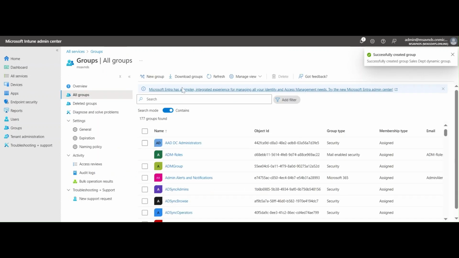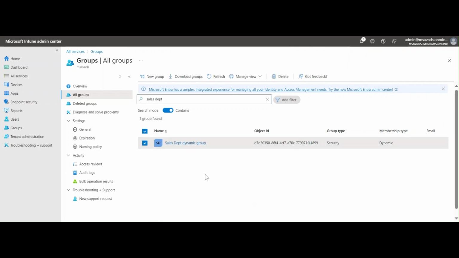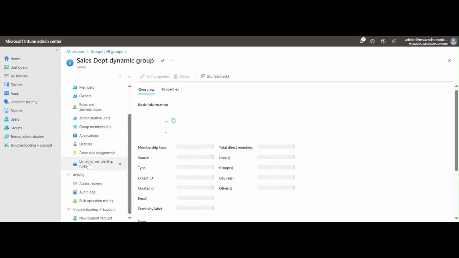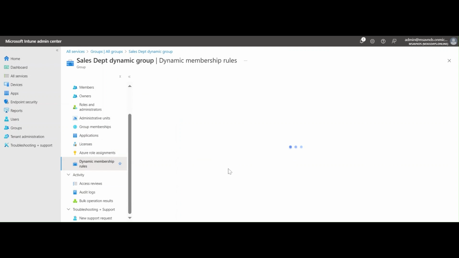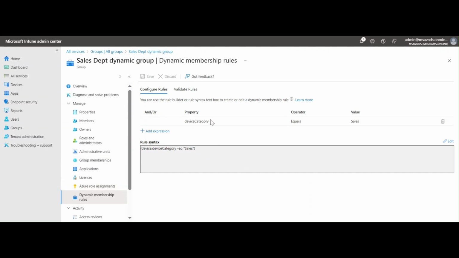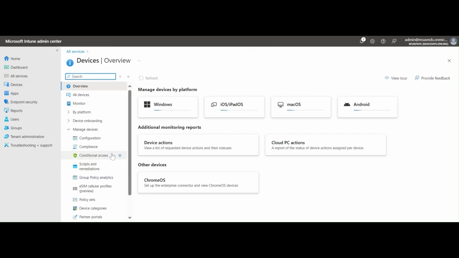So now this group is created. Here we can see Sales Dept. Perfect. So here's the group that we have created. Also, you can come back here and see the dynamic query, or dynamic membership rule, that we have created, and all the devices which have a category set to sales would be part of this group automatically, and this way we can target all those devices into the categories that we have created, right?